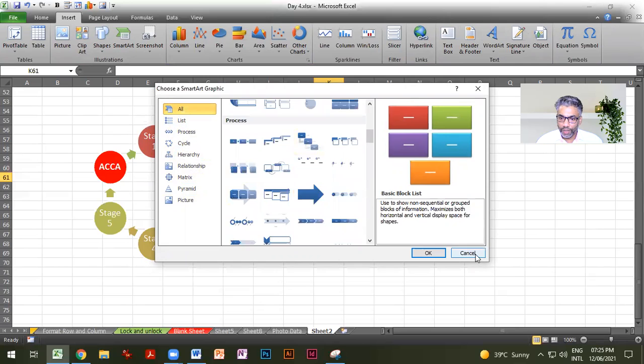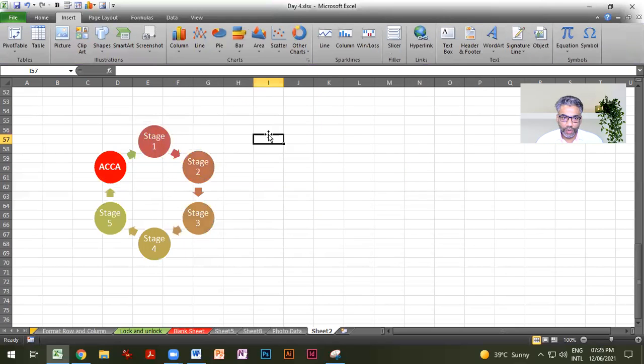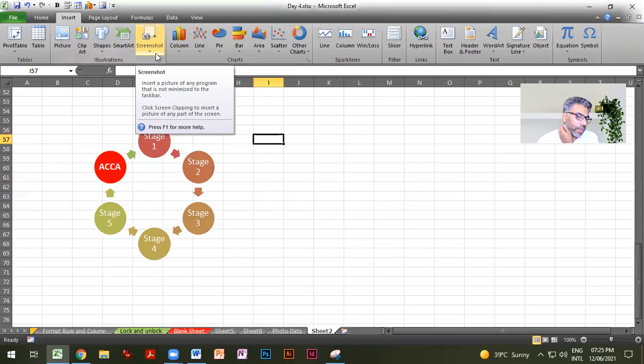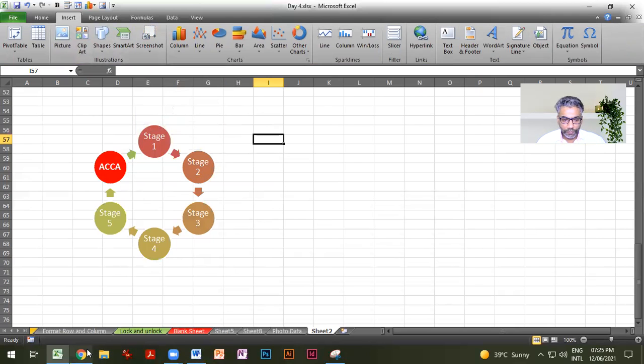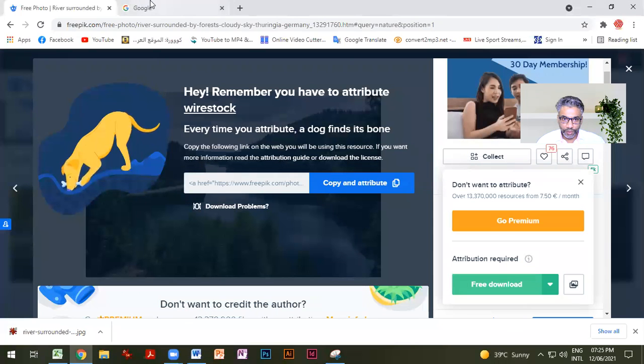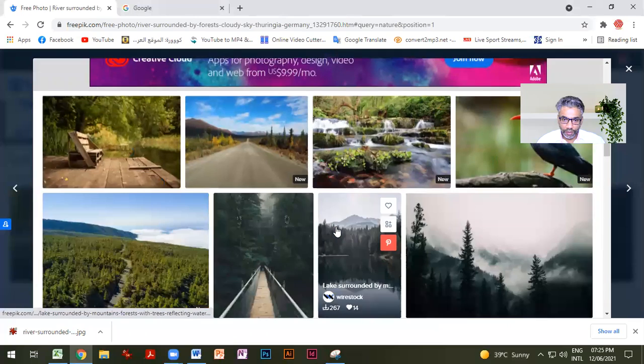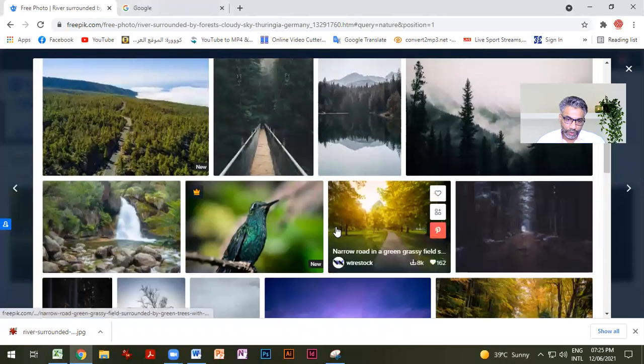Okay, different shapes. The next type of object we are going to learn is the screenshot also. This is something we sometimes need. For example, I'm keeping a website here. This one, I want this photo. Actually, it's a premium photo.